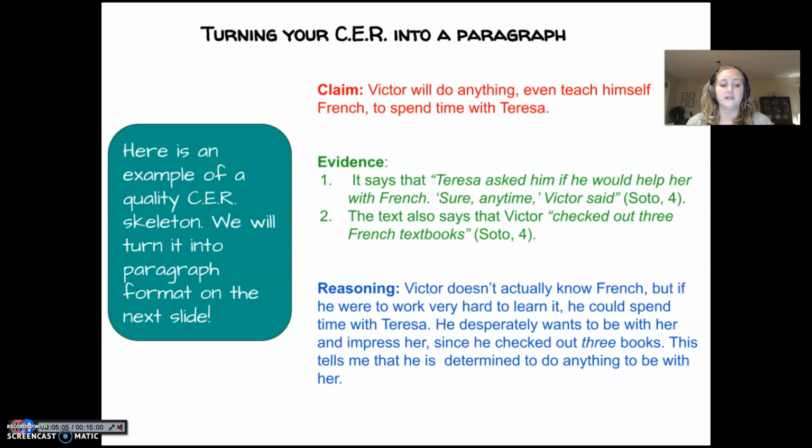Now the student did reasoning pretty well. Victor doesn't actually know French, but if he were to work very hard to learn it, he could spend time with Teresa. He desperately wants to be with her and impress her since he checked out 3 books. This tells me that he is determined to do anything to be with her. So that reasoning did a good job. It didn't simply say, this shows that Victor really wants to be with Teresa. It actually explained why.